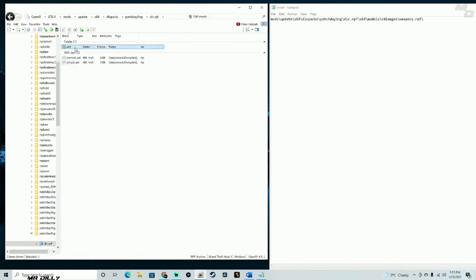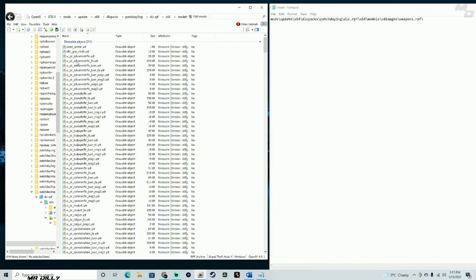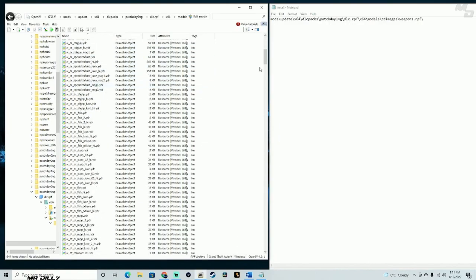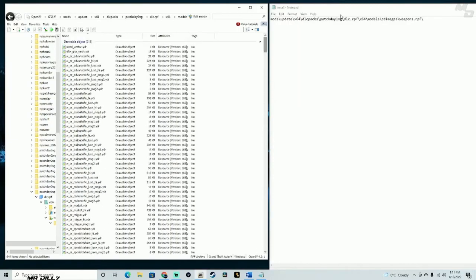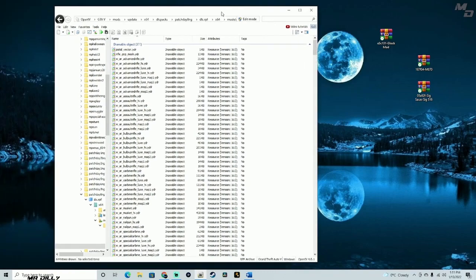Then 64 is it models, CDs, CD images, and then we're gonna get the weapons IPF right here. This is where you're pretty much gonna find all the weapons that we're gonna be installing today.